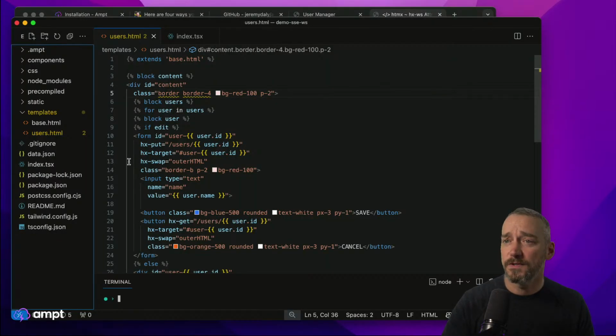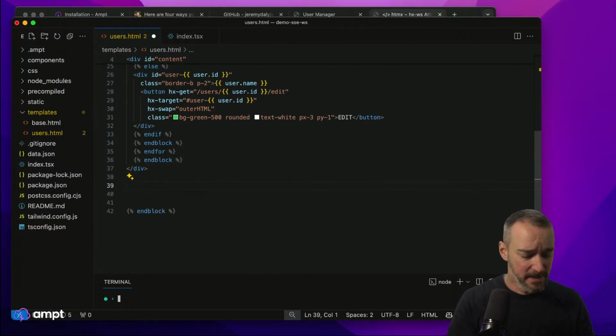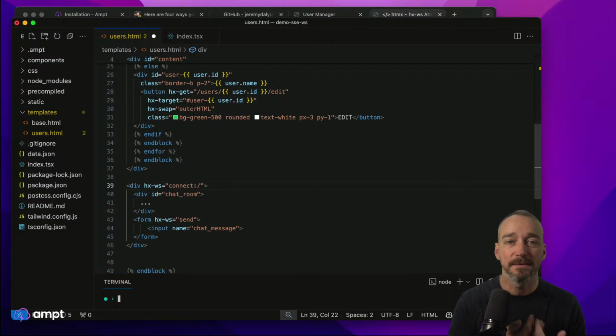And I'm going to jump over to our template here, and then just down the bottom of our template, so that we don't have to create anything new, I'm going to go ahead and drop in this HXWS section here. Now it asks you for what URL you want to connect onto. The way that Ampt environments are set up by default is that you can just use a WSS connection directly to the main endpoint, and that'll automatically route you to the WebSockets that are running in that app. So we'll talk about that a little bit more in a second, but essentially, we're just going to connect to /.